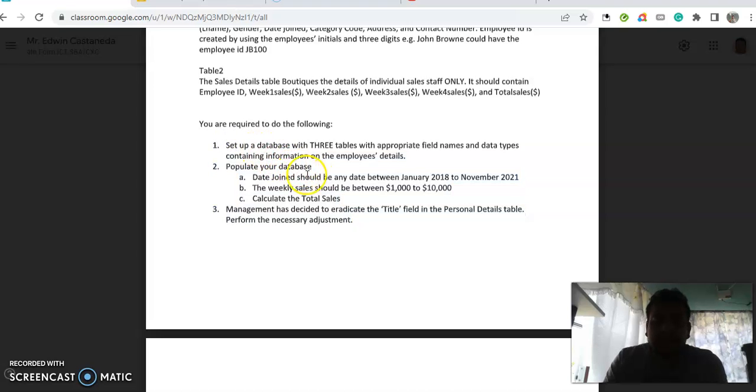The first one is creating the tables, which you should have already done, 3 of them. Populate simply means that you will be creating the names, having information that randomly you put between the dates of January 2018 to November 2021, right? You just use your discretion. Any dates, try to use different dates. The same thing with the weekly sales should be between 1,000 to 10,000. Use your discretion with inserting different values.